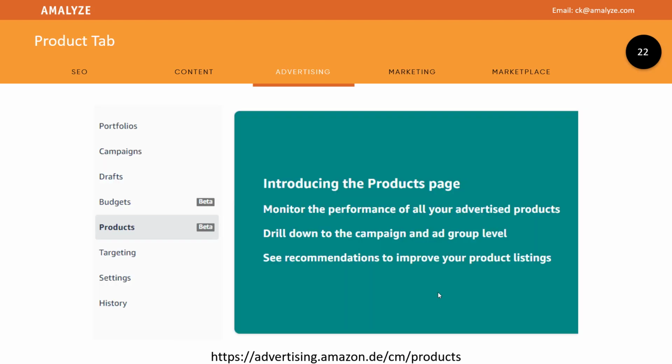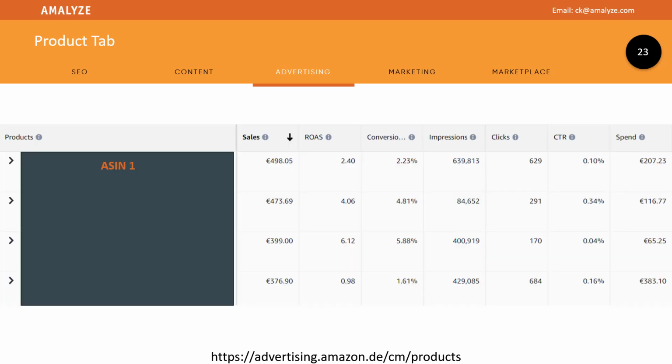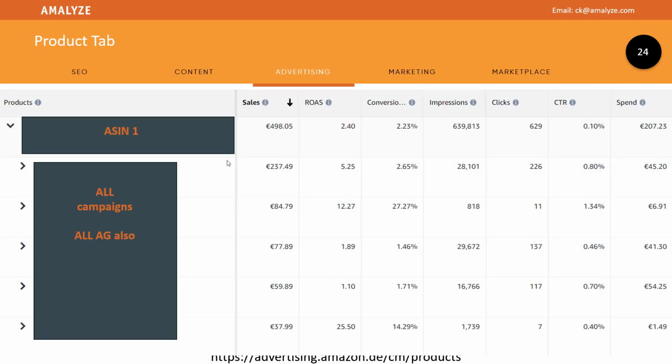Then Amazon finally has released the product tab worldwide. Here you can find directly all the relevant information for your specific ASINs cumulated in one row. And as you see here, you can also see in which campaign or ad group and so on, the results are directly given row per row. And that is really, really cool. And you don't need tools for that. You can see it directly in the results.